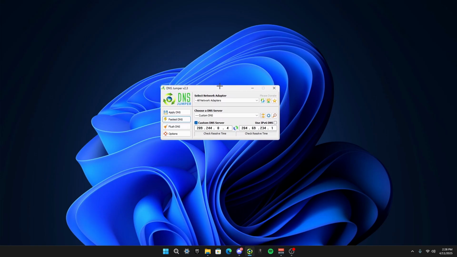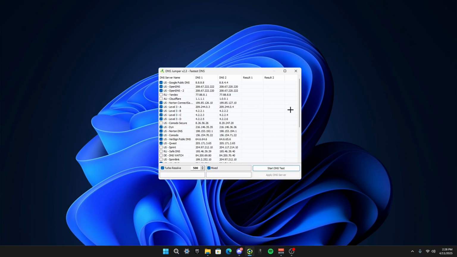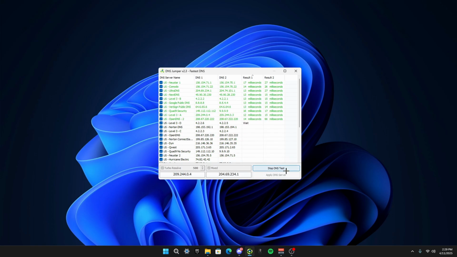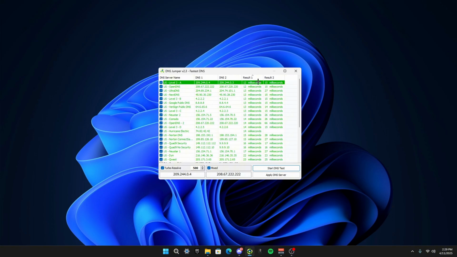All right, once you have it open, what you wanna do is click fastest DNS. Once you're here, you wanna click start DNS test. This basically gets rid of latency by connecting your PC to the nearest server. What I like to do is click start DNS a few times until I get a good server. You know it's a good server when you have the lowest amount of milliseconds right here. And then once you do that, you click apply DNS server.